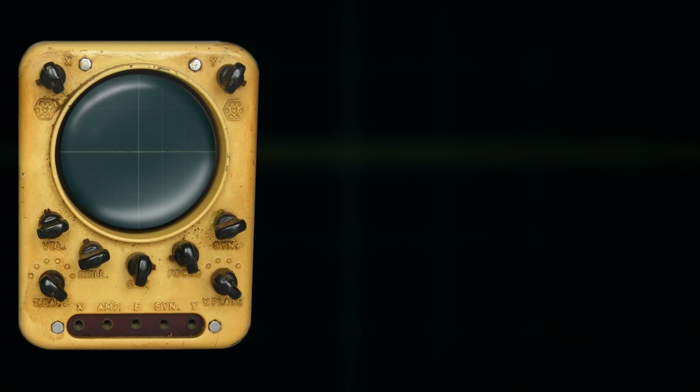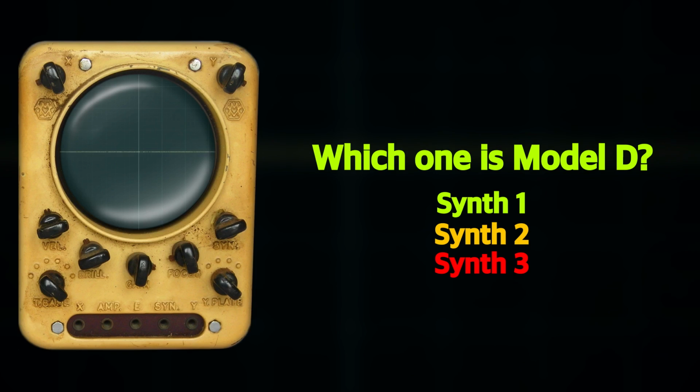Now, when you've listened to them, I want you to fill in one of the alternatives in the poll, and the poll can be found up here in the upper right corner. You'll just pop up the little exclamation mark, and you'll find the poll there. And you just need to tap in which one of the sounds you thought was the Model D one. Can you spot the real Moog?